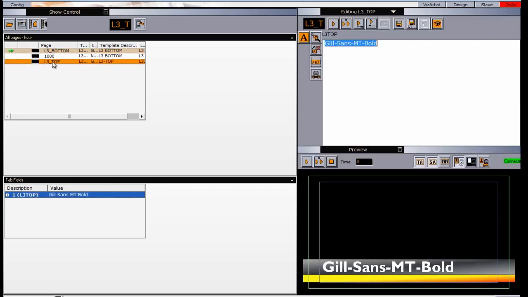So I'm going to double click on my L3 top and I'm just going to change the text here, and we're going to save off the text as a new text. So we'll just type something like that in there. I'm going to hit save as. I'm going to give it a number. 1001 is fine.